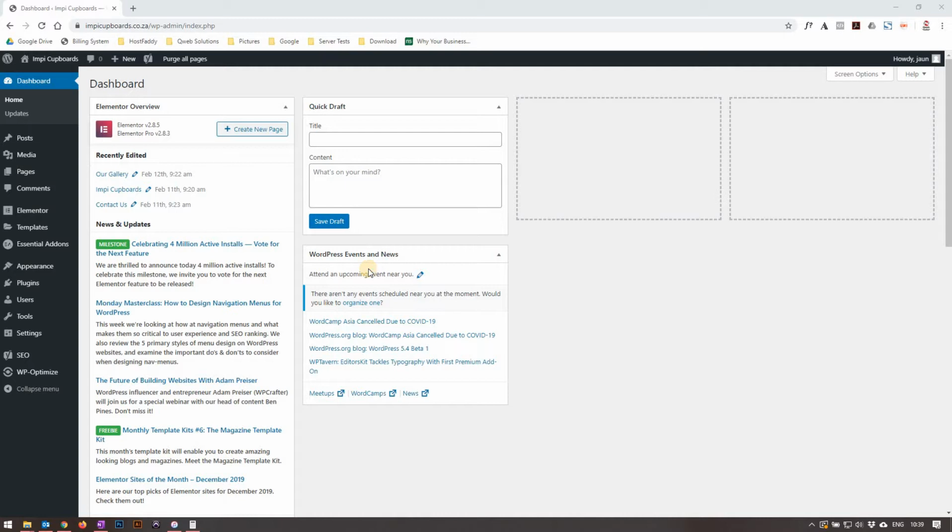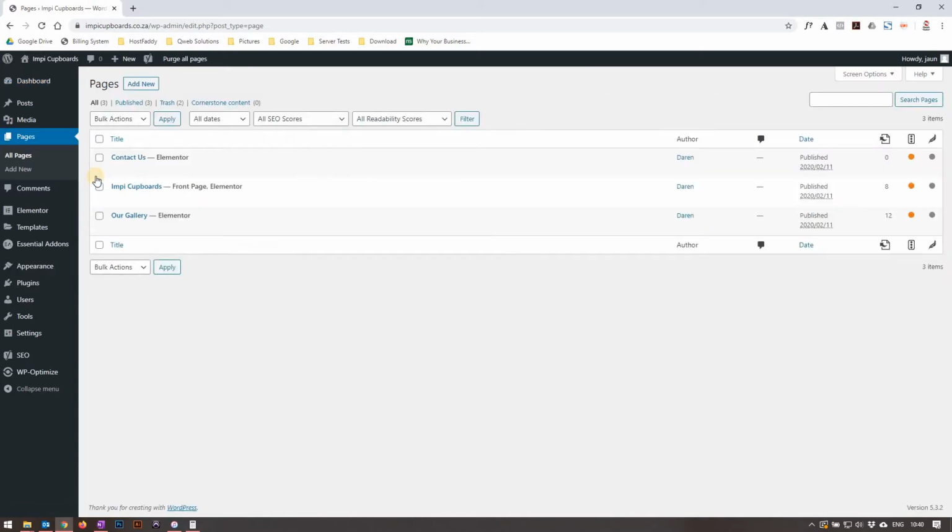Upon logging into your website and being greeted with the dashboard, we will use our mouse to find the section titled Pages, and hover over it, we will select All Pages. This will now take us to a page showing us all the available pages on the website.